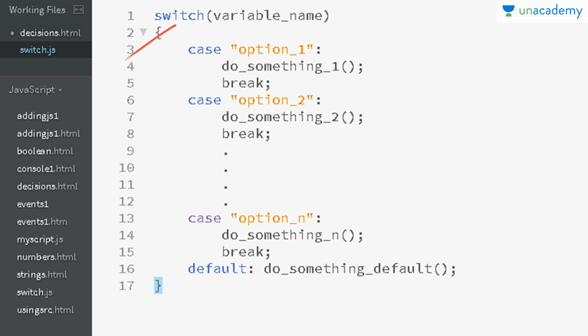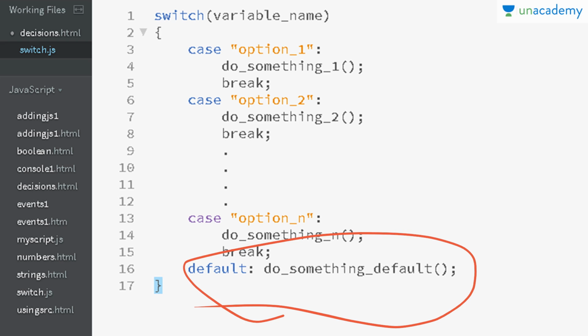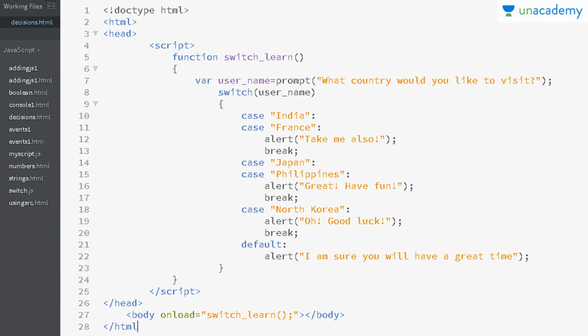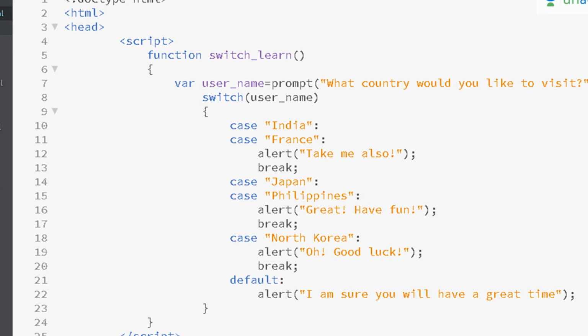Simply we'll use a switch, and in brackets we'll write the variable name, and we'll write different code for different cases, right? And we'll use a default in the end if none of the conditions is true. If we don't want to use default, we can simply skip default. Now, here is an example of switch.